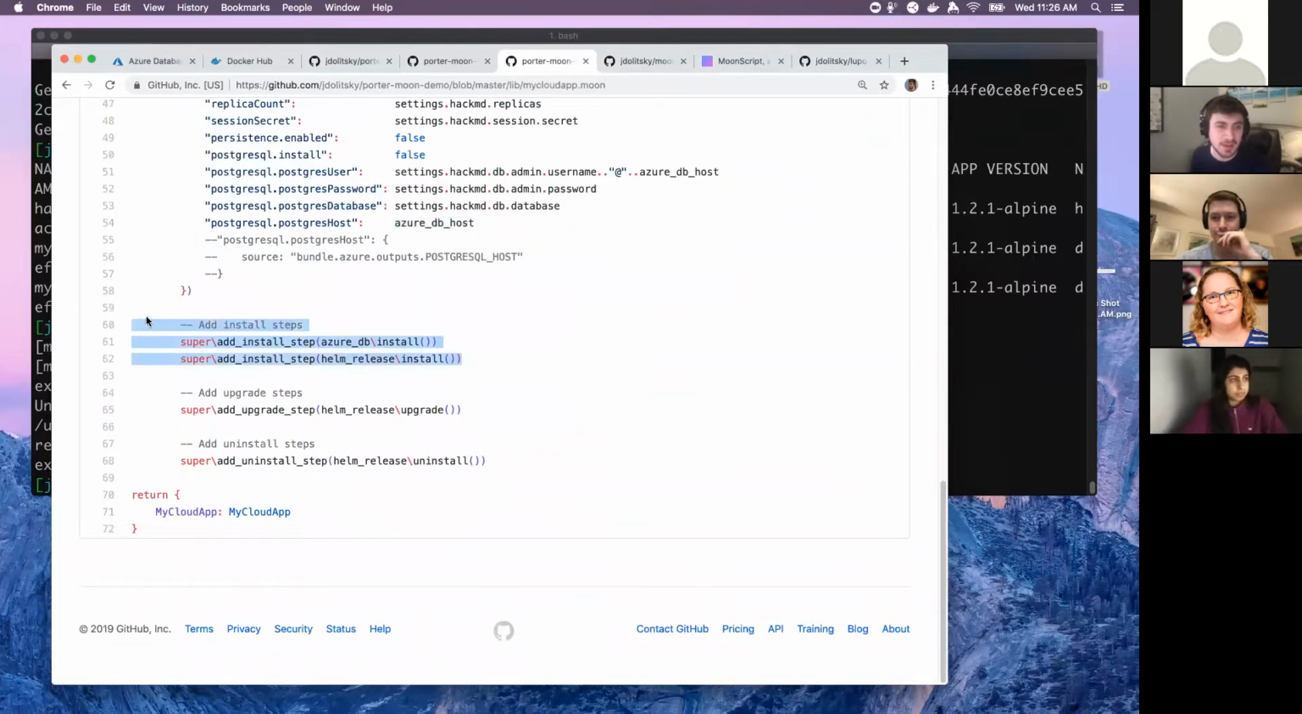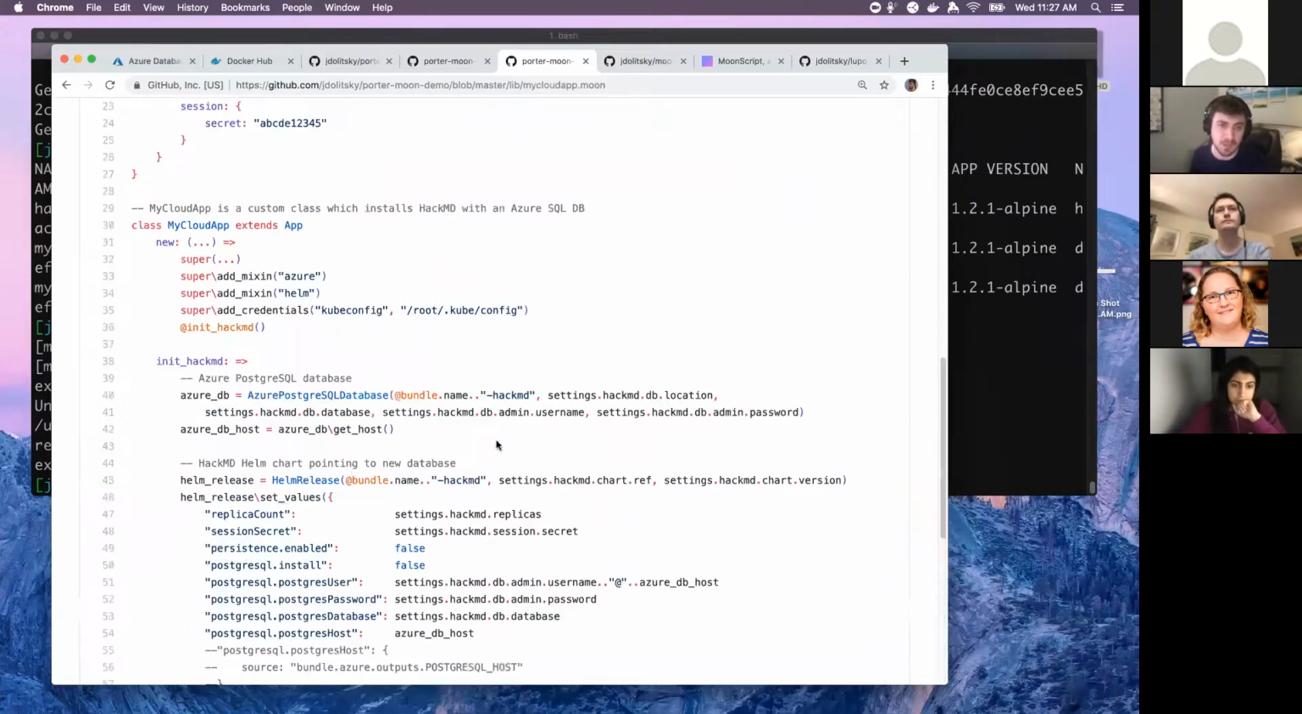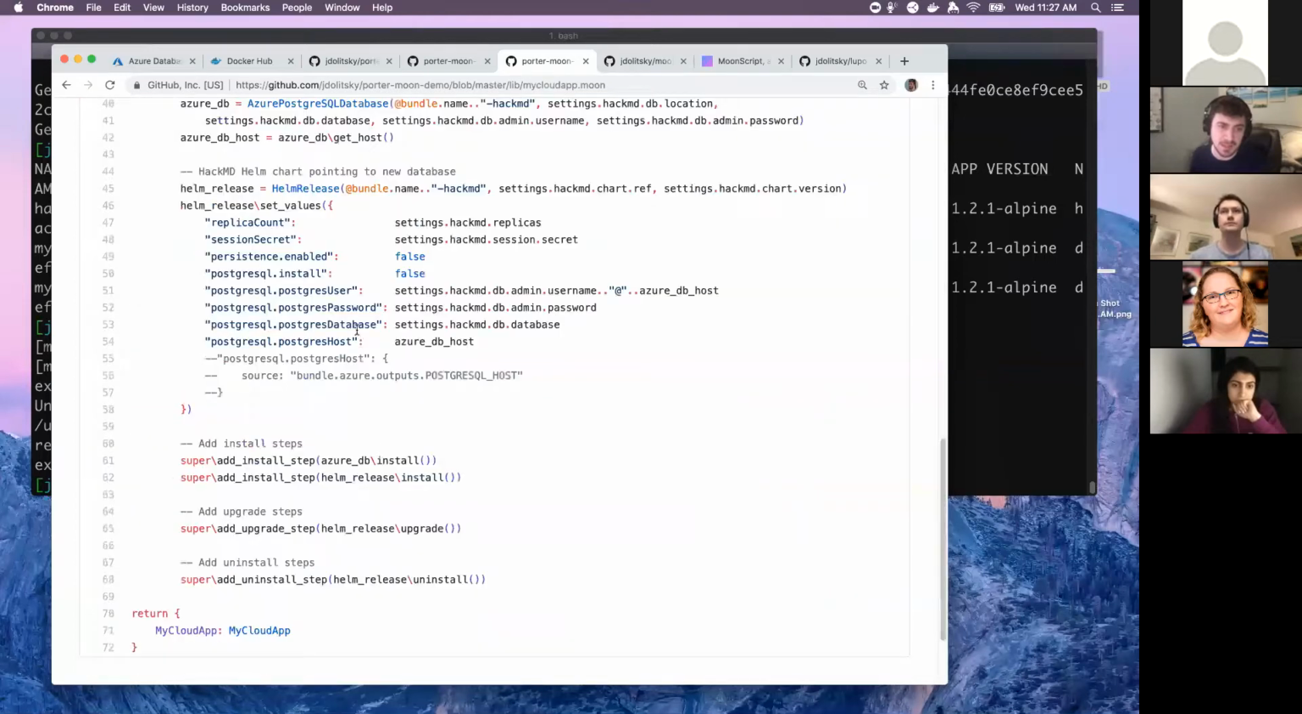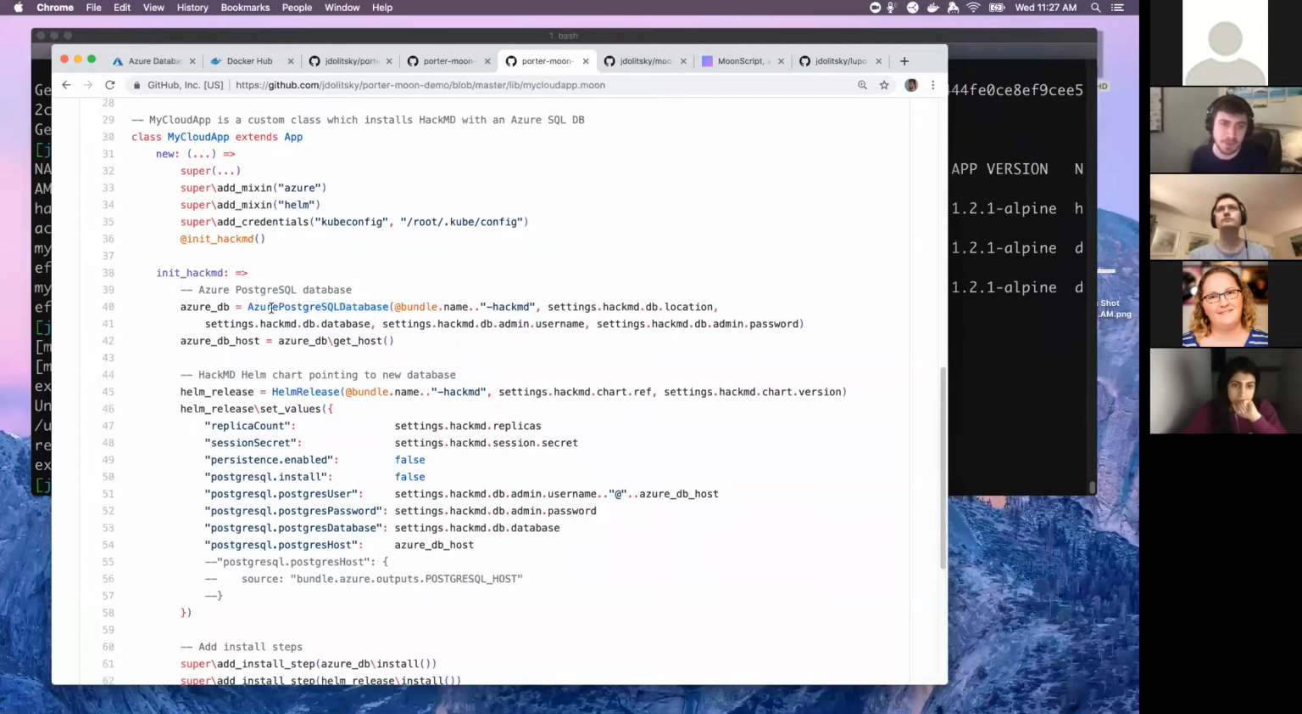But then finally adding the different steps to the Porter YAML. So in order, install the Azure database, and then install the Helm chart. And then for upgrade, we just have a Helm upgrade, and for uninstall, we just have a Helm delete. But the great thing about this is that the mixins can have their own kind of logic, and we can really string things together.